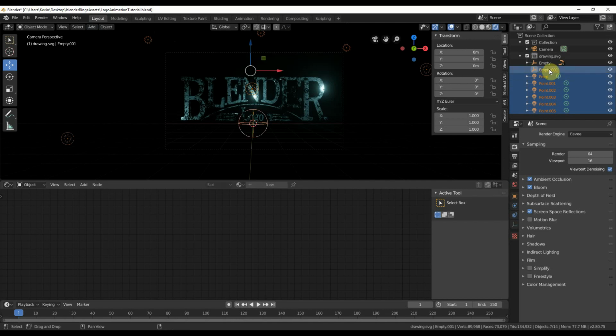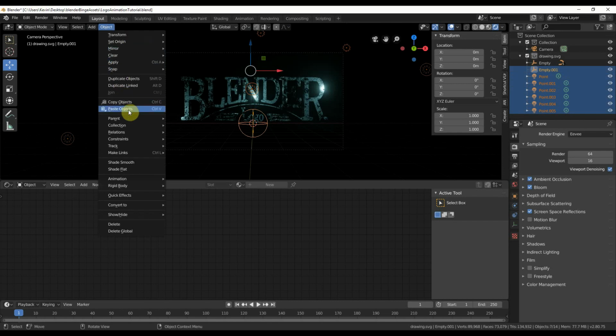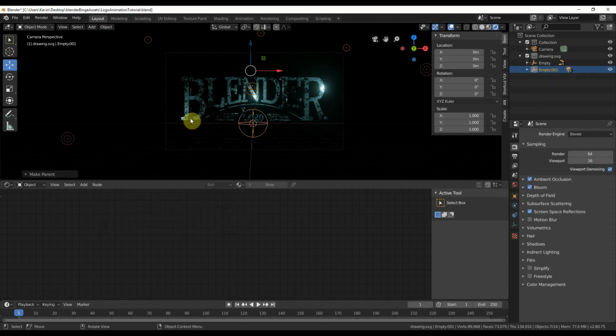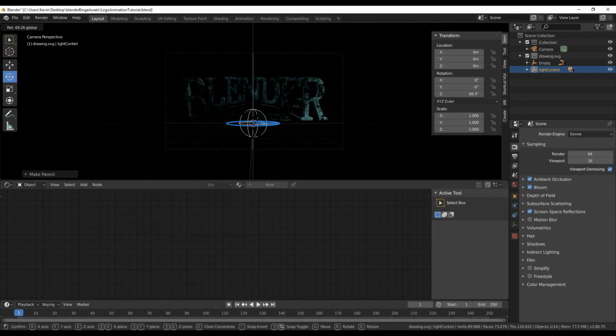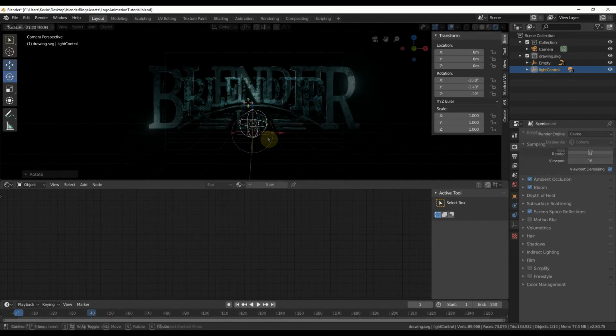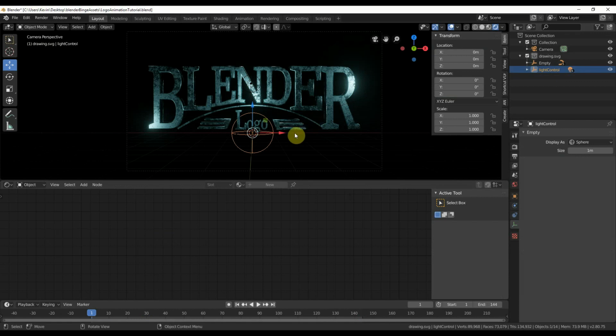And then lastly, I'm going to hit the empty. I'm going to go Control P, or you can go to Object, either one, Parent, Object. And now they're under this. So I'm going to go ahead and call this Light Control. And what you can see now is if I take this light control and I move him around, right, I can start getting that effect.